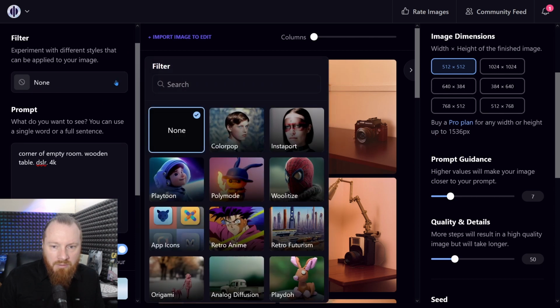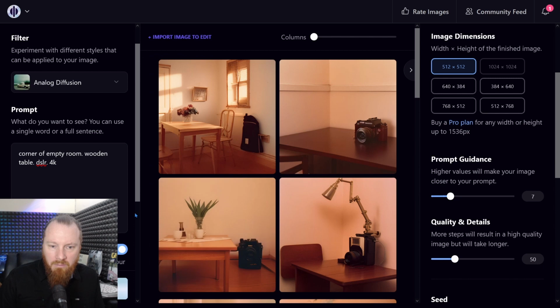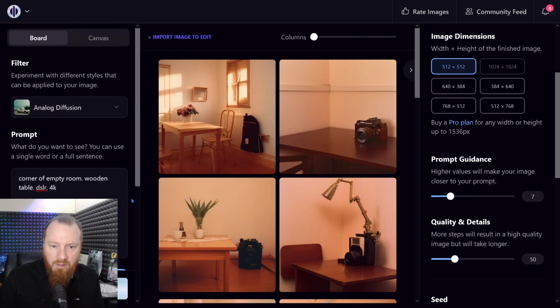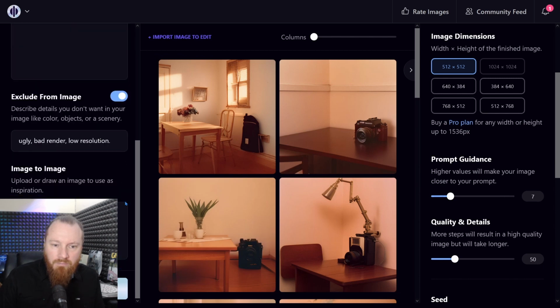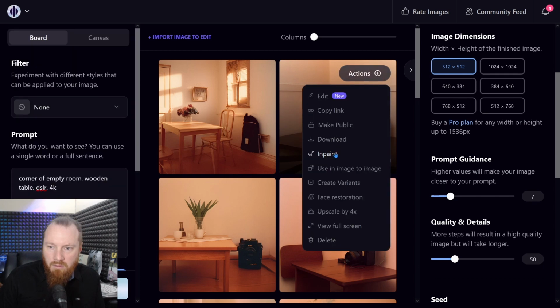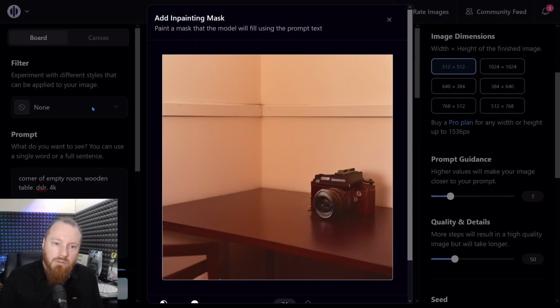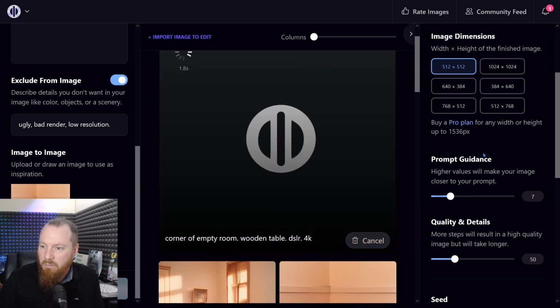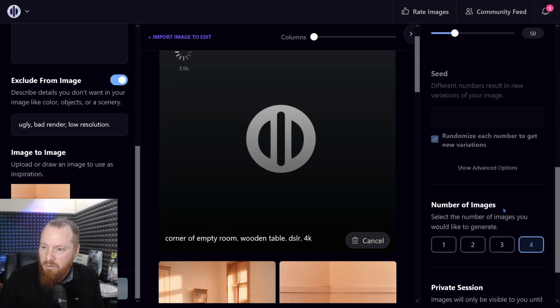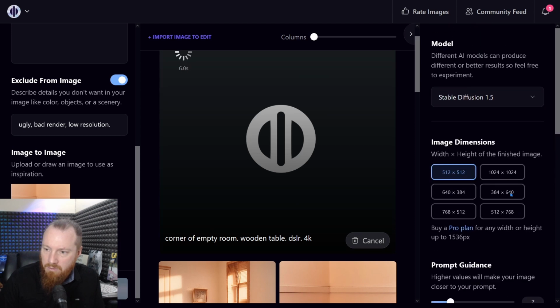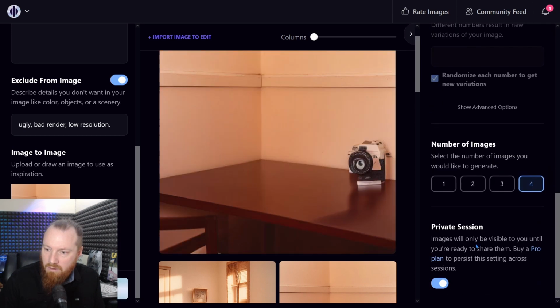Can I use a filter as well? I'm not sure. Is it going to block me out? No, it lets you use. Oh no, it doesn't work. Alright. Okay, so yeah, that's interesting. You gotta have no filter, and then you can do in painting, generate. And we're back to 1. Hopefully I can do 4. There we go. Yeah, these settings on the right will change occasionally, so you got to check that. And yeah, I've had it where it turns off private session, which is annoying.